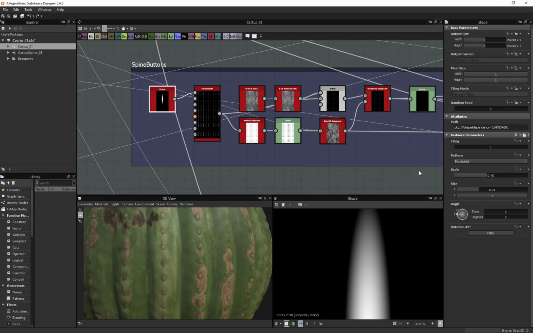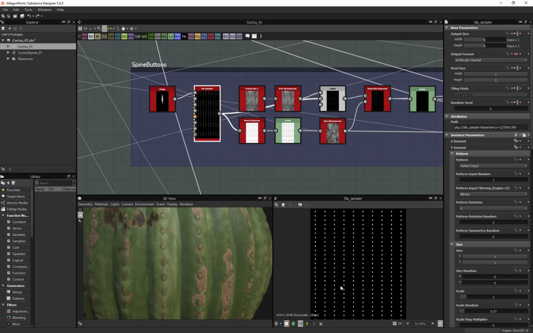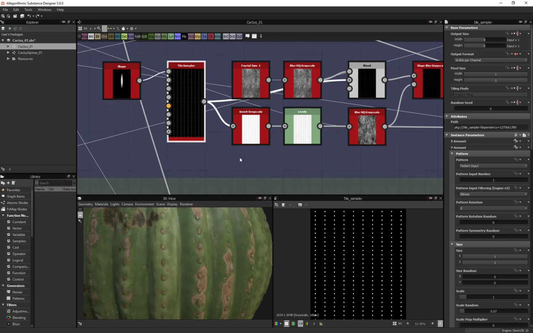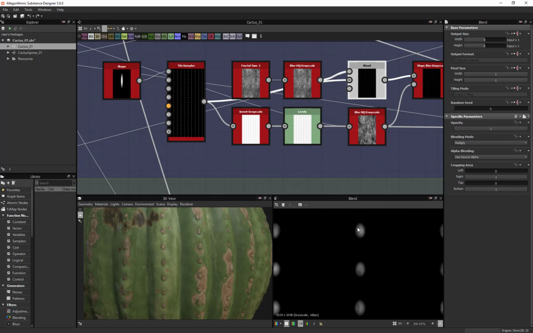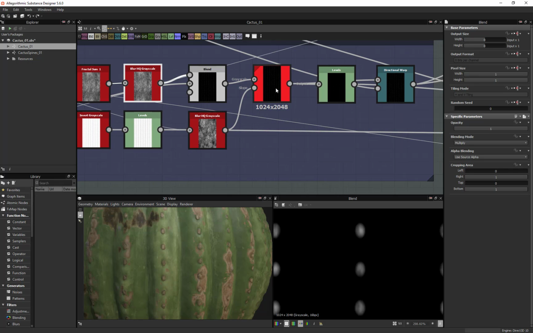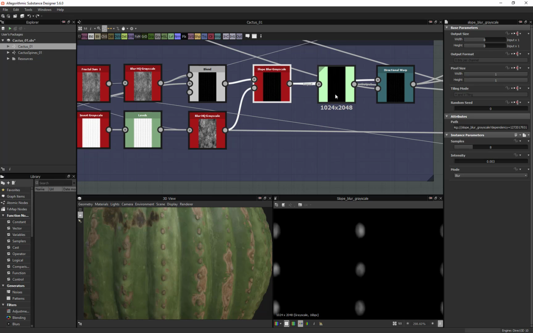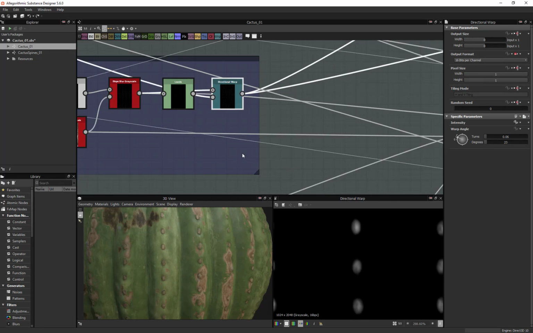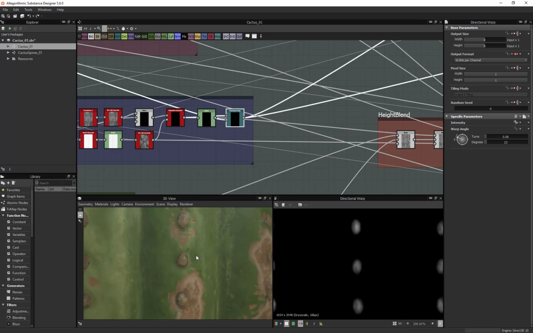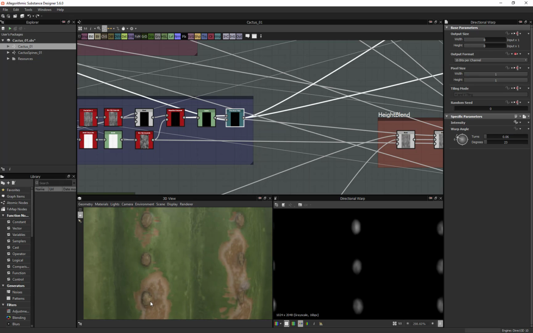So once I have the holes, I created the spine buttons themselves. So again, I'm using a shape which I tile. So this node again has this function for X. I'm blending it together with fractal noise and some slope and some final adjustments just to make them a little bit more random.